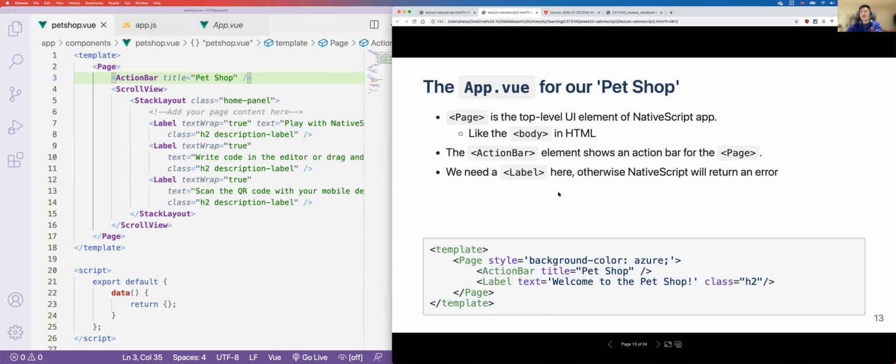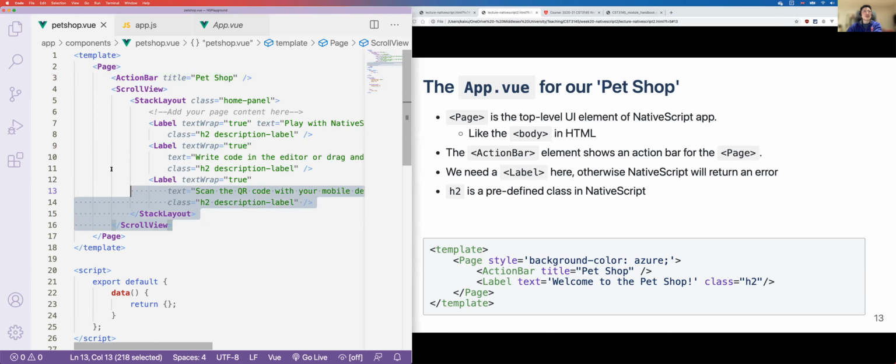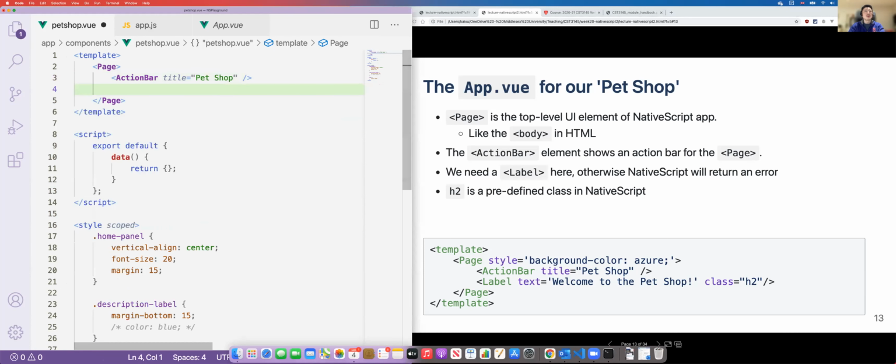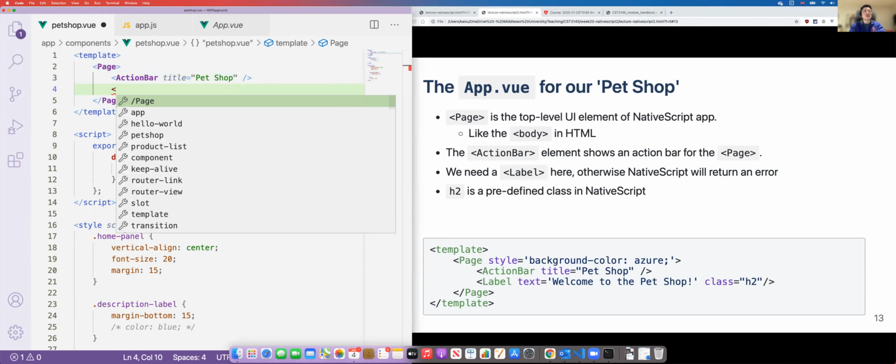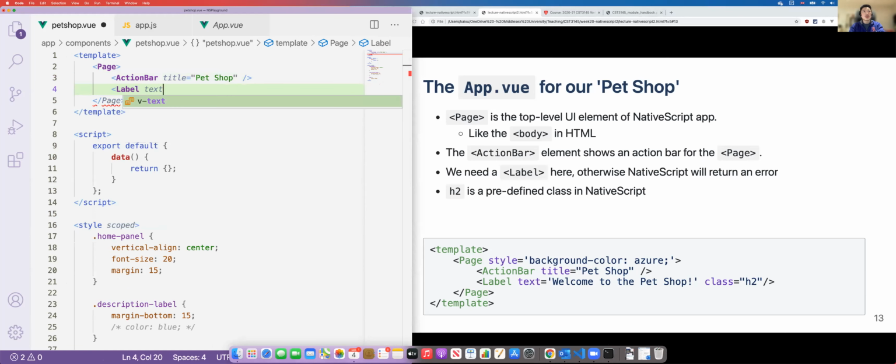And then the label. Okay, so after the action bar, we need a label. Otherwise, NativeScript will give you an error for some reason. It's like saying you need something on the page, not just an action bar. Okay, and so we can actually delete everything else here now. As we said, we have the page, we have the action bar, and we can have a label and the text.